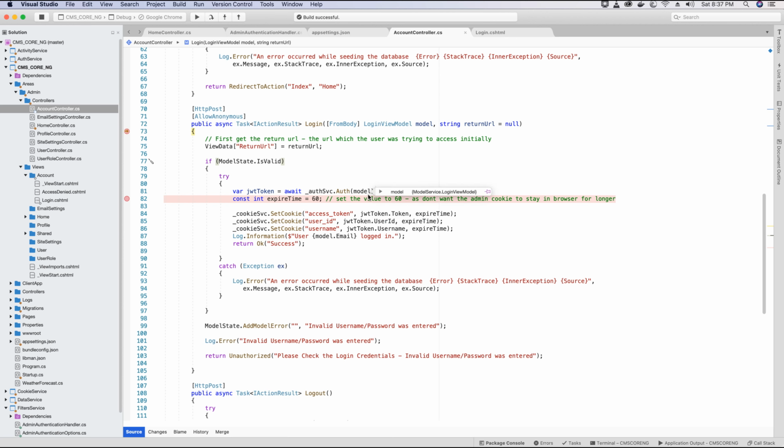So let's press F10. Our model state is valid, so we go inside the if condition. Now we hit the try block, and now we're trying to get a JWT token. Let's see if we receive any token. If we don't receive any token, then we can debug this auth method to understand why we didn't receive the token. Now let's hit F10, and here we have received a JWT token.